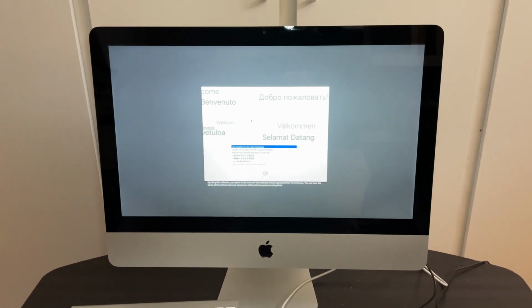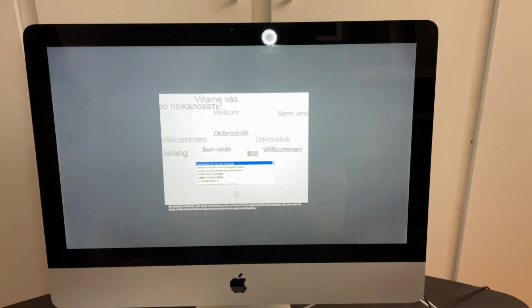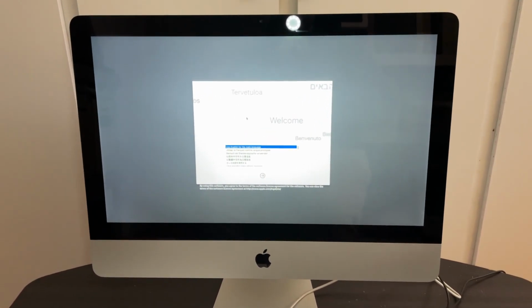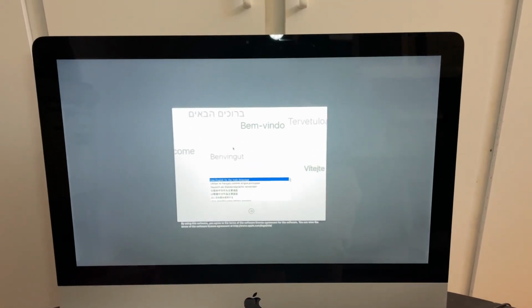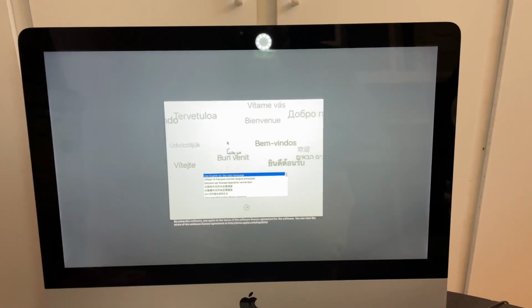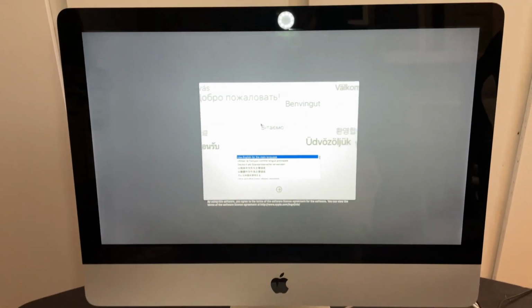Here she is, my latest pickup. I just came home with it this afternoon. If you don't know what this is, it's a mid-2010 iMac. Now, I'm not sure which version of iMac it is. It is a 21.5-inch, but I'm not sure about the specs so far. I just went and picked it up. I got it for about $80 Canadian.